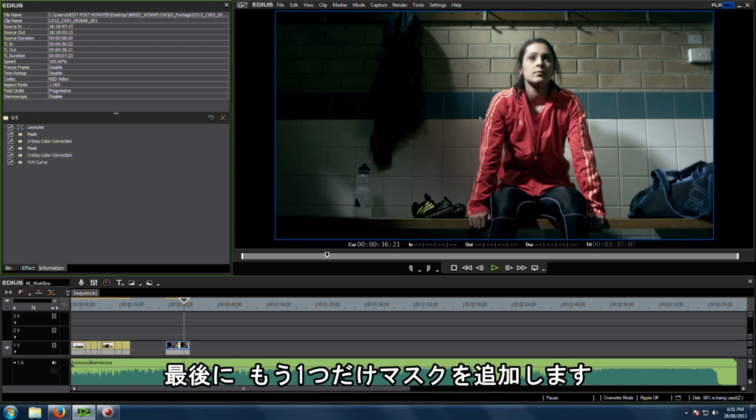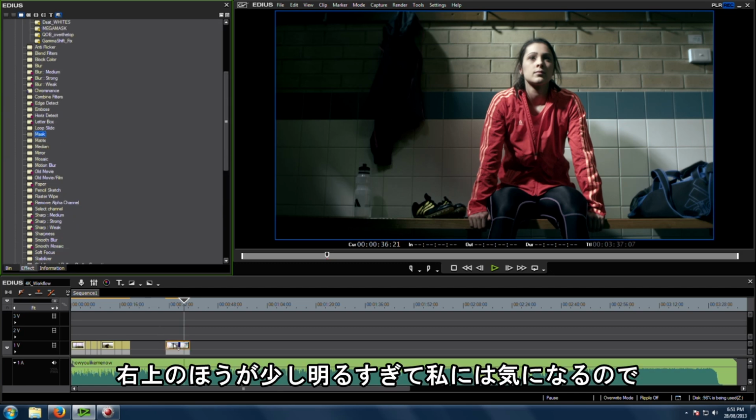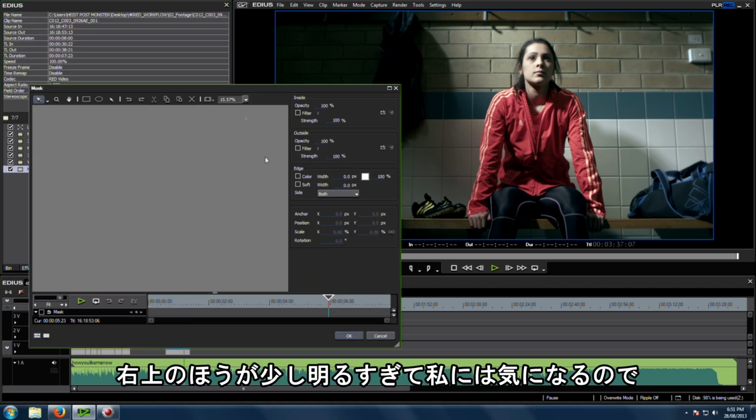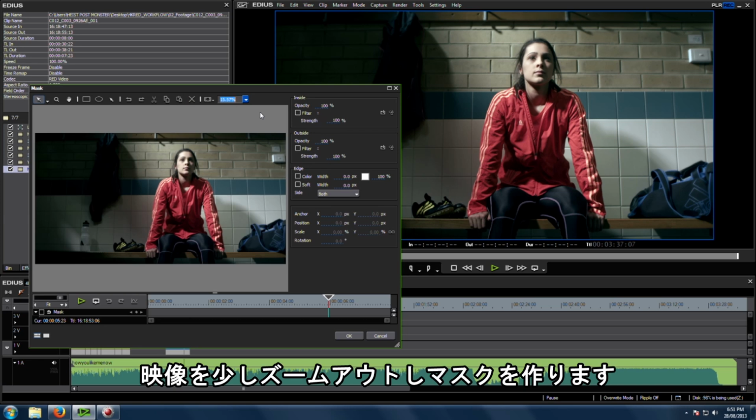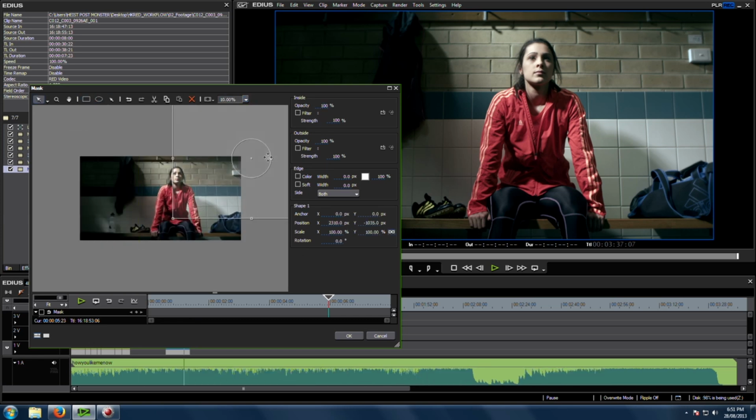And just before I finish up, I will quickly add one more mask. Just that top right hand corner is a little bit too bright for my liking. So I'll just zoom this out a little bit and quickly grab this and rotate it.